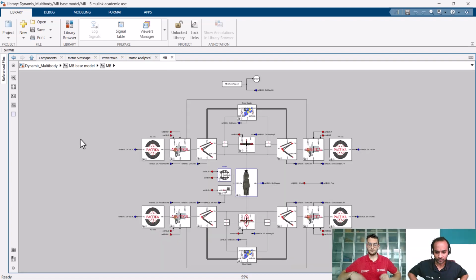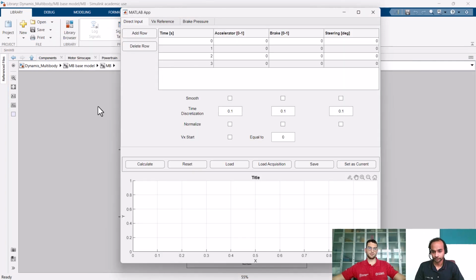Perfect, Nicolo. I think we now have a good idea of how your system works. I remember you have also developed a MATLAB app for a user-friendly experience. So why don't we go through that, and after that we can run the simulation and go through the results. Yeah, we also developed an app which is called the Driver GUI.